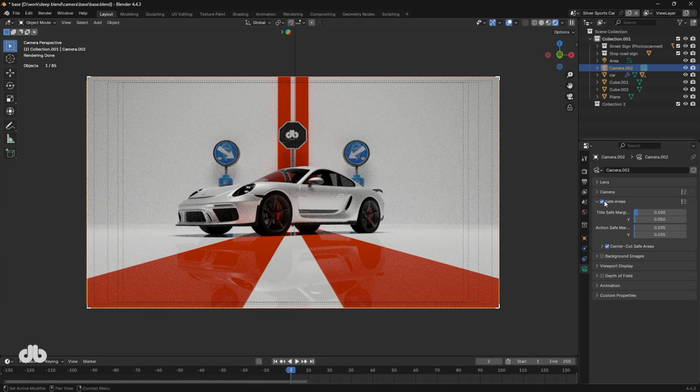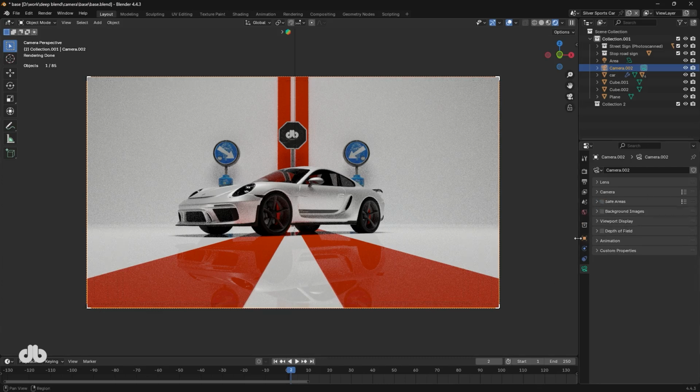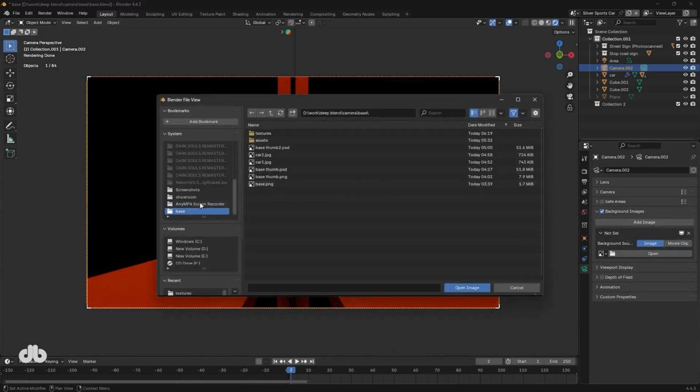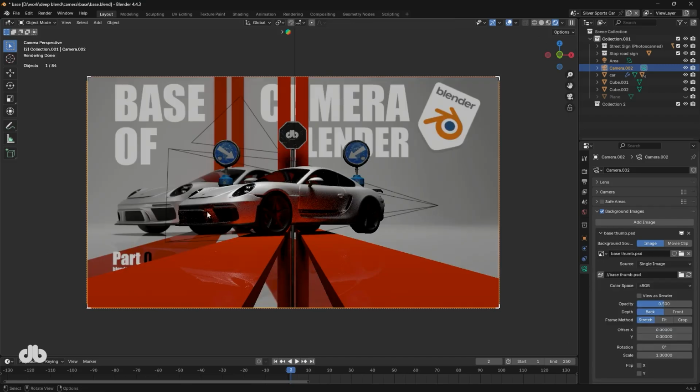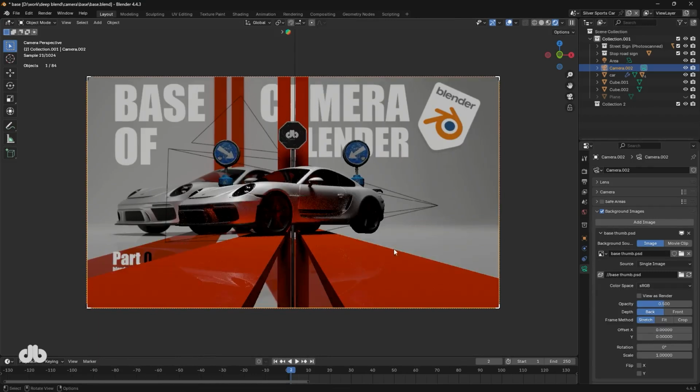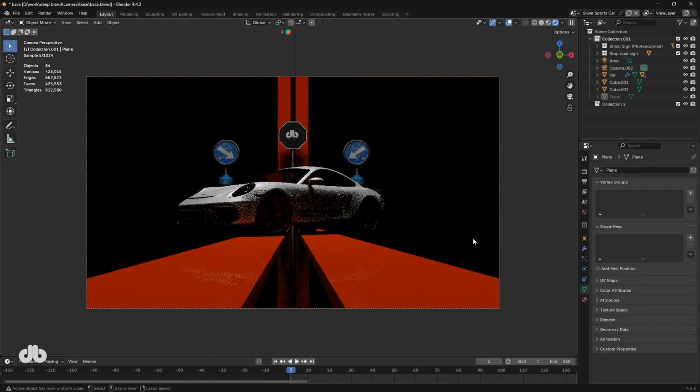For projects like VFX, where you might composite objects onto another scene, you can add a background image to your camera. For example, if I load a thumbnail image, it appears in the camera's background regardless of its position. This is super useful for aligning your 3D elements with the real-world plate.